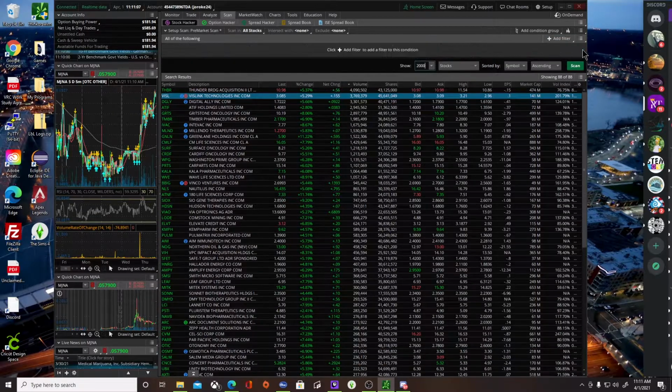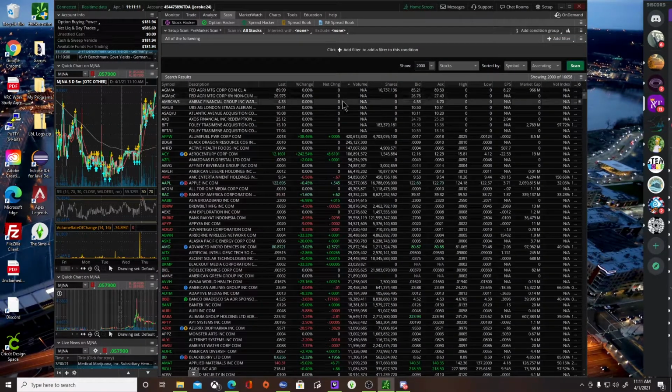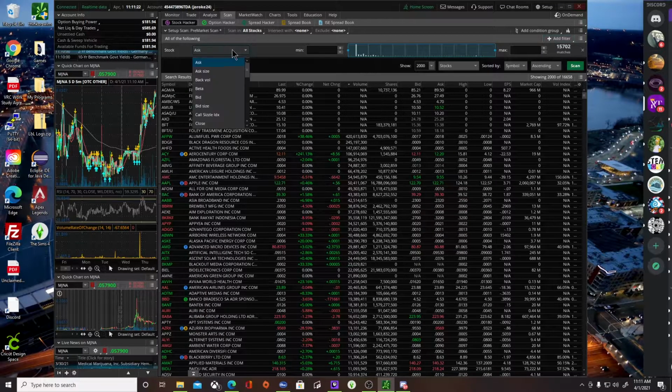So if I got rid of all these and scanned, it's going to give me everything in the stock market, up to 2000. So if I add a filter and I want to check the price, I don't want to look at stocks that are super expensive. Let's say $122, it's too high. I don't want that.